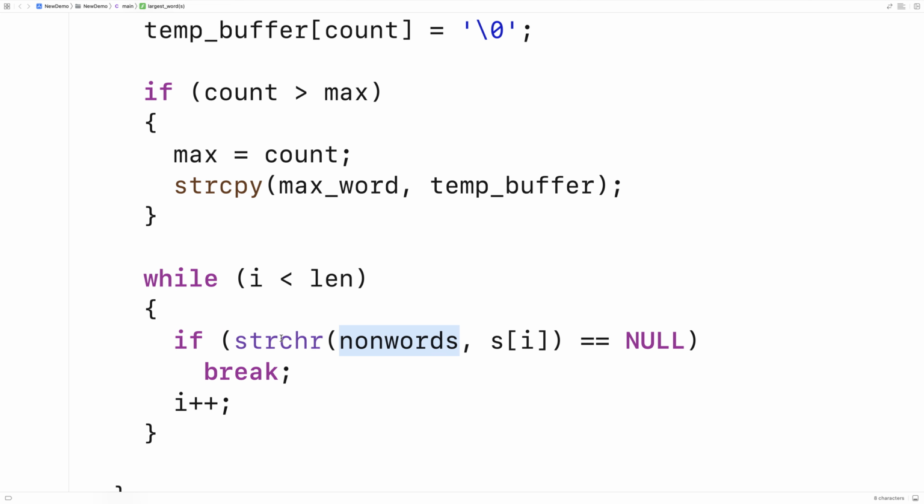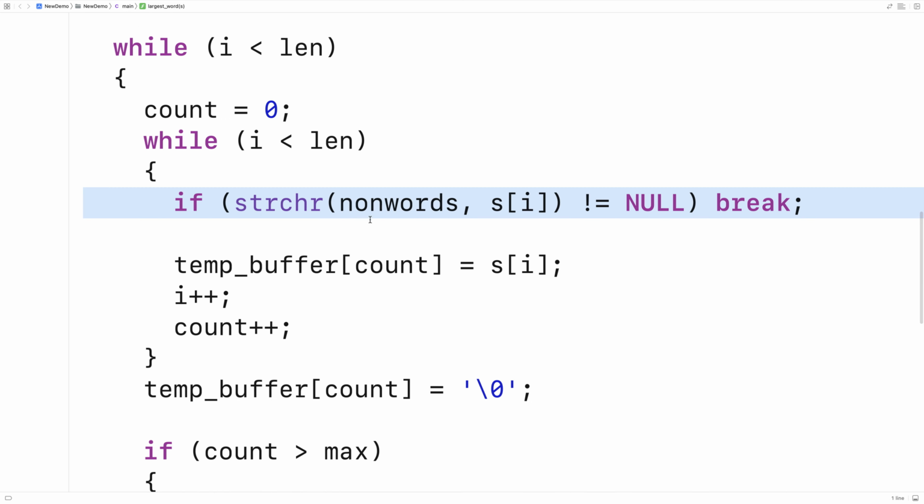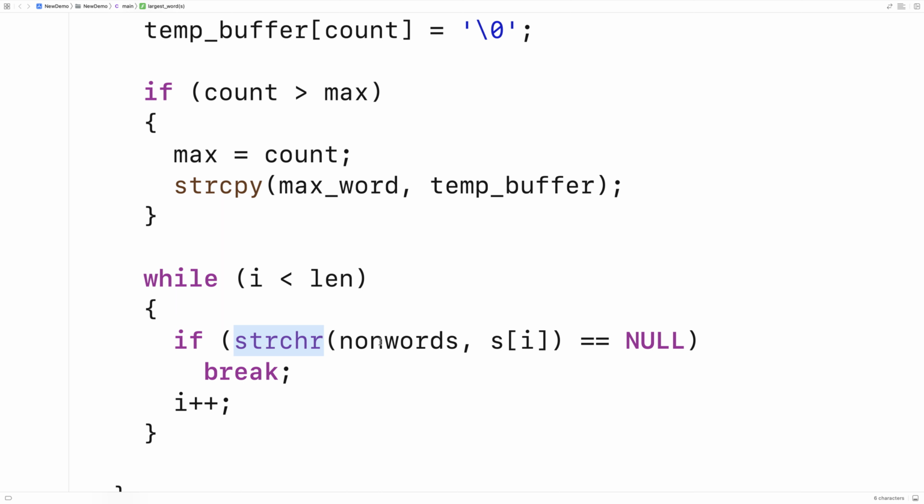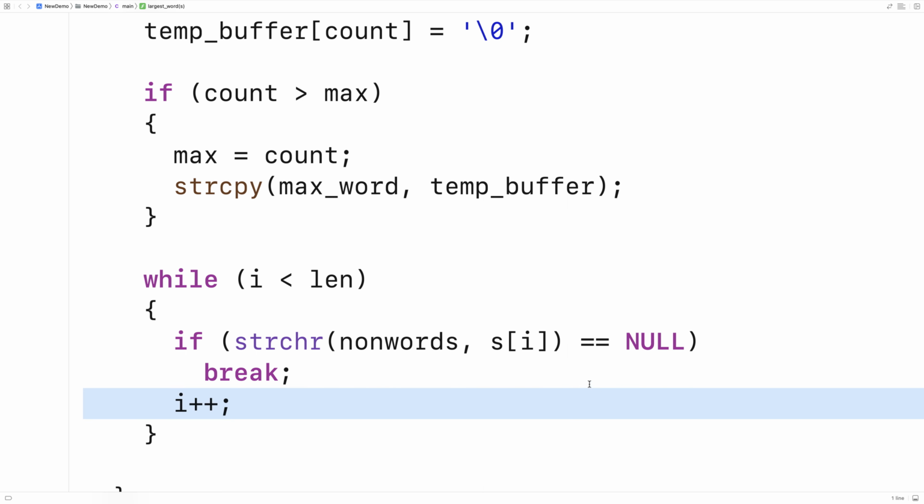And so what we have here is something very similar to what we did here. Only this time we're checking if strchr non-words s[i] actually returns null. That's because we want to stop advancing i when we can't find this next character in the non-words character array. That's when strchr is going to return null, when it can't find this character in the non-words character array, which means that it's the next character that's part of a word in our string. So that's pretty much it.